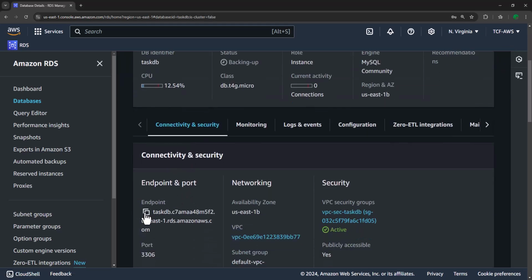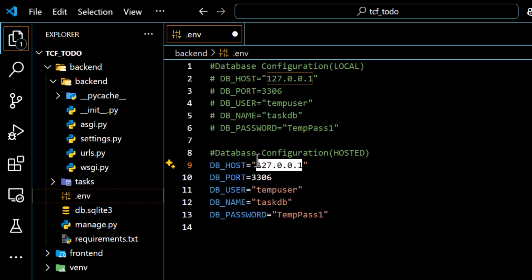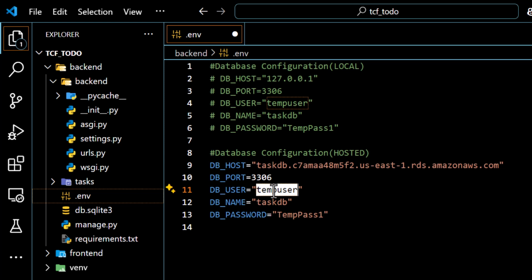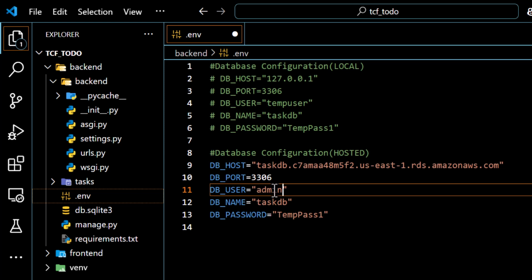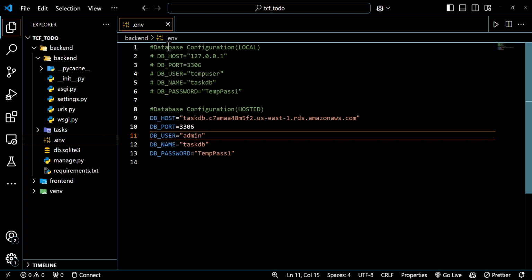Scroll down and click on the boxes to the left of the endpoint, and that'll put that endpoint in copy. Now we can go back into our .env and paste that endpoint in where it says DB host. Our port is still 3306. Our username, however, has changed to admin. The database name is the same, and I left my password the same. We can save and close out of that file.